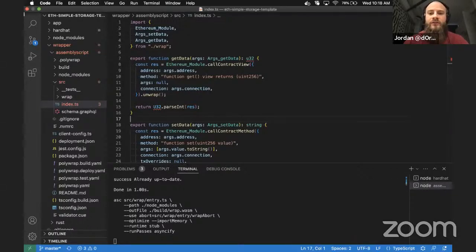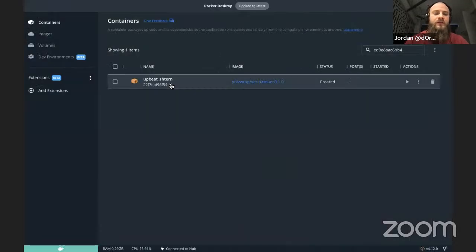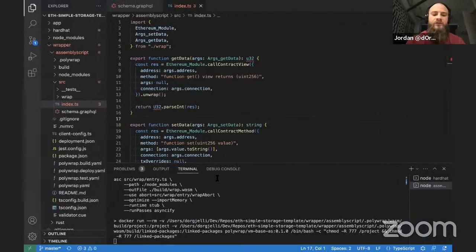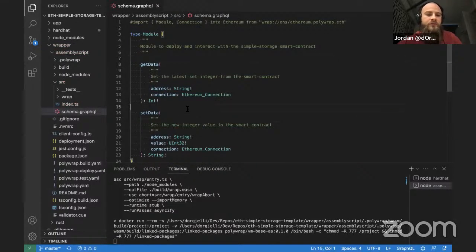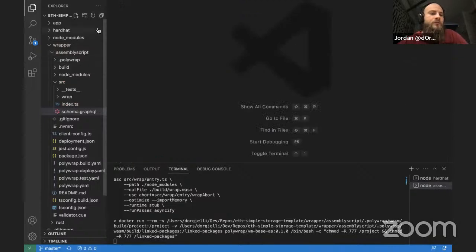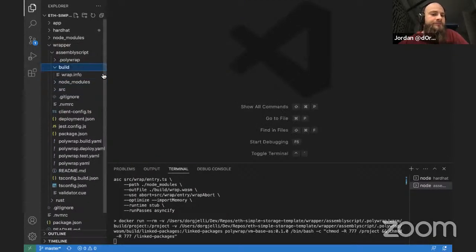And so as long as you have Docker running, which I do here, we have this image, which is a polywrap VM, which has all your build dependencies, and your wrapper will just build like magic, no matter what operating system you're on. So this should work just fine on Windows or on Mac or on Linux. Wherever Docker can run these images, you should be fine. And so now that we have our wrapper built, it's just finishing up right now. It'll spit out into the build directory. And so I'll just give it a few more seconds for it to finish up.